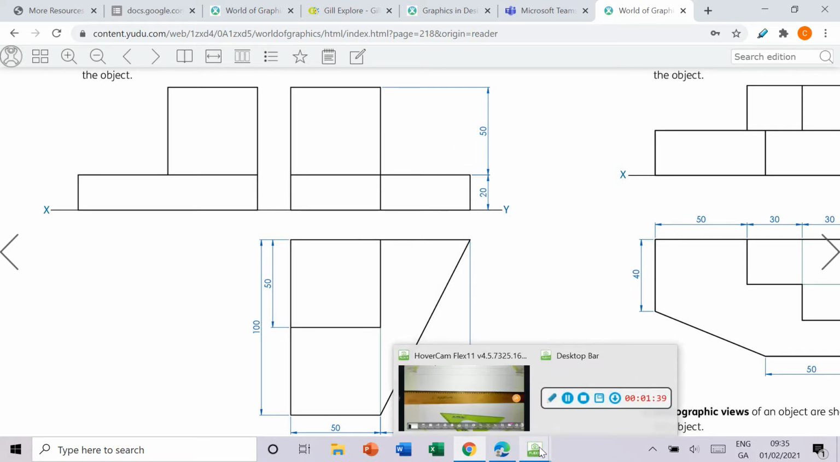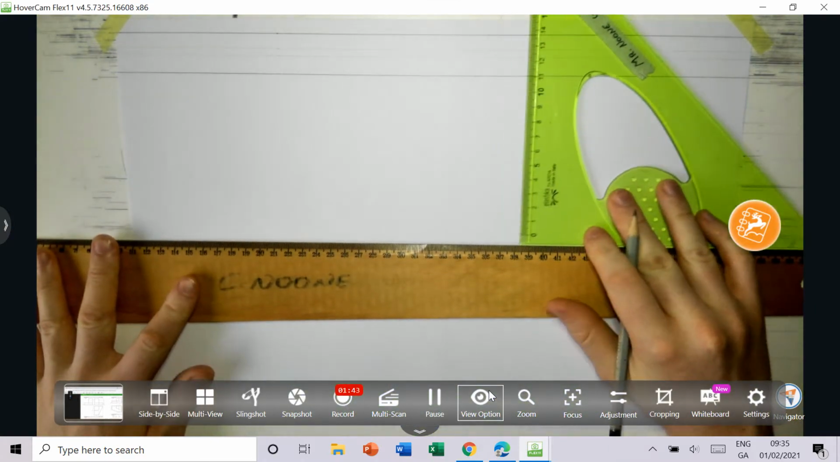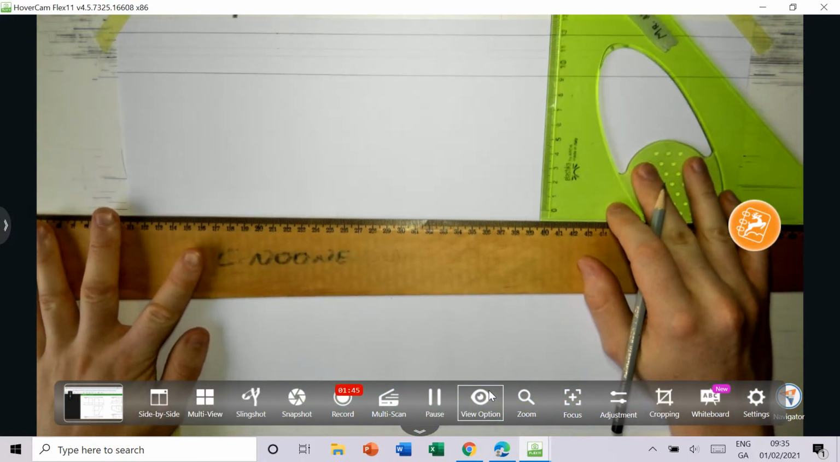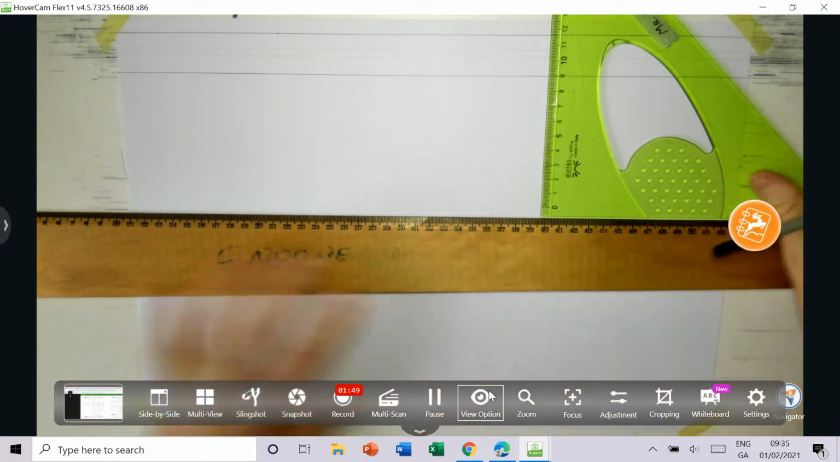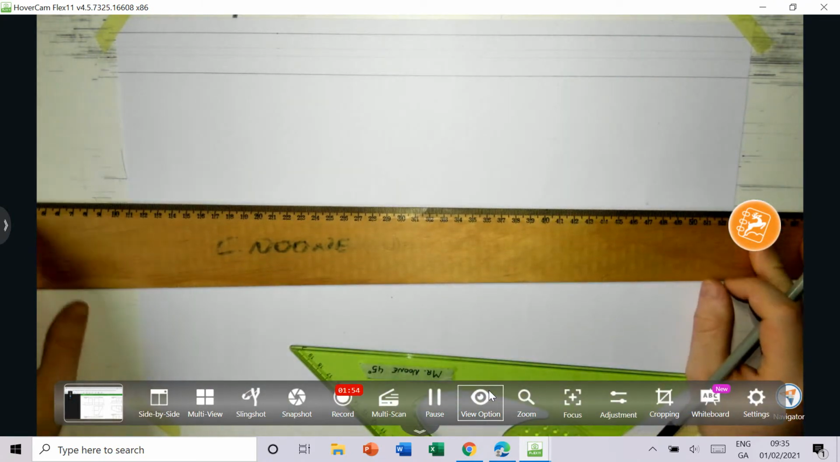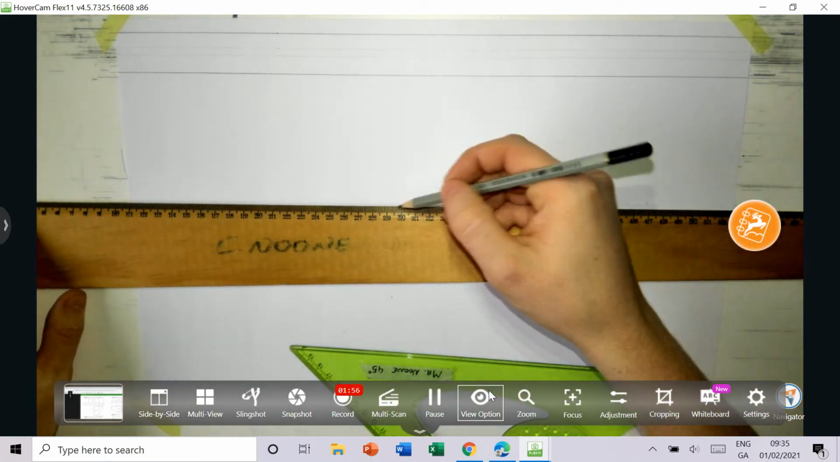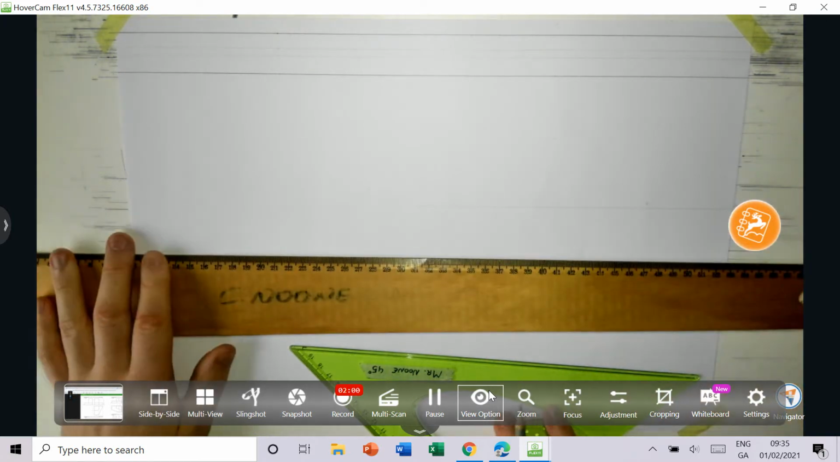So I'm going to go over to my sheet, and I'm going to measure down from the bottom of my border. I'm going to measure down 90 millimeters, and just about halfway across the page I'm going to draw a line. That's going to be our X Y line in just a minute.